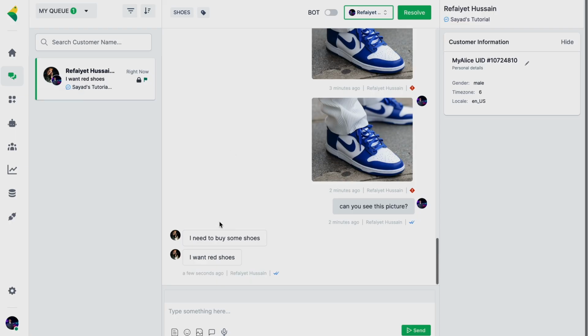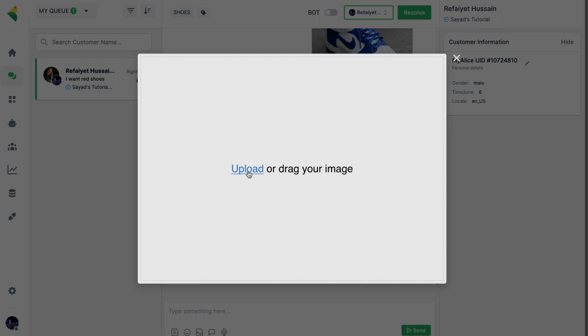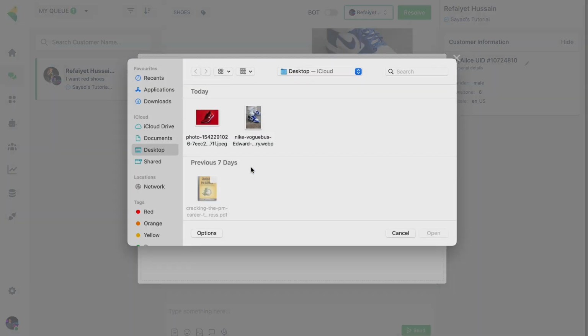So now we are going to cater to the customer's query. So the customer asked for shoes, and the customer wants to buy some red shoes. So if you want, you can send an image of the product to your customer by clicking on send image, and over here by clicking on upload, you'll be able to upload all your pictures.